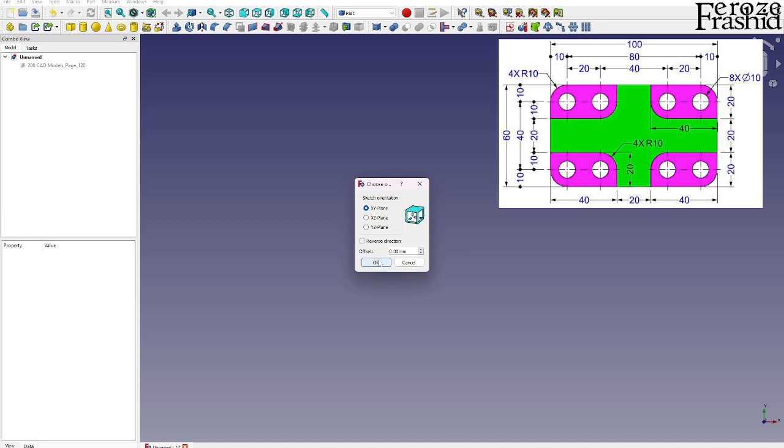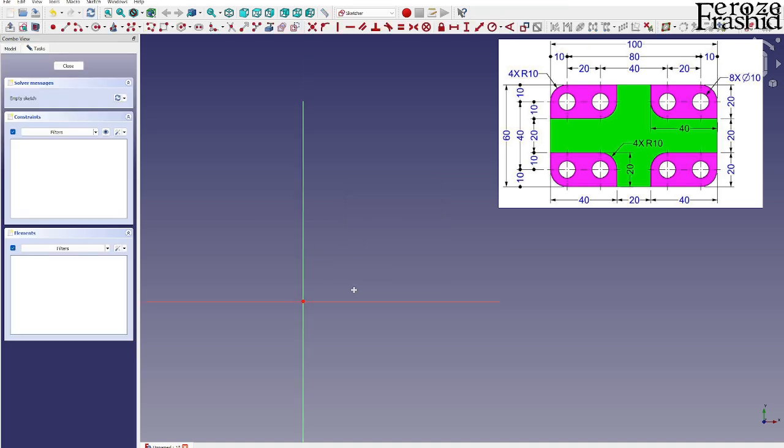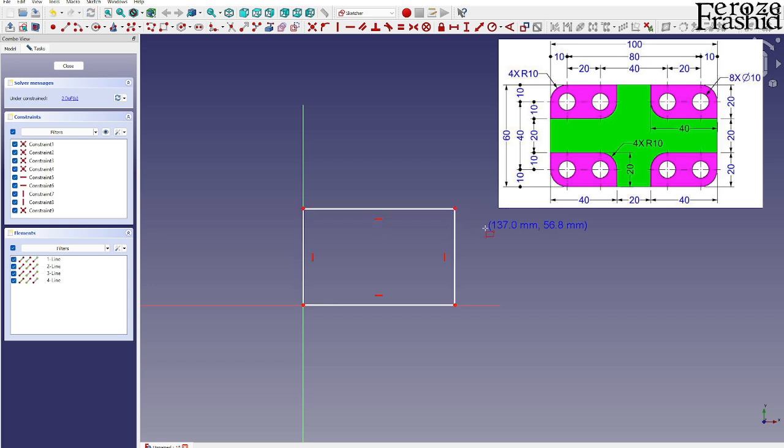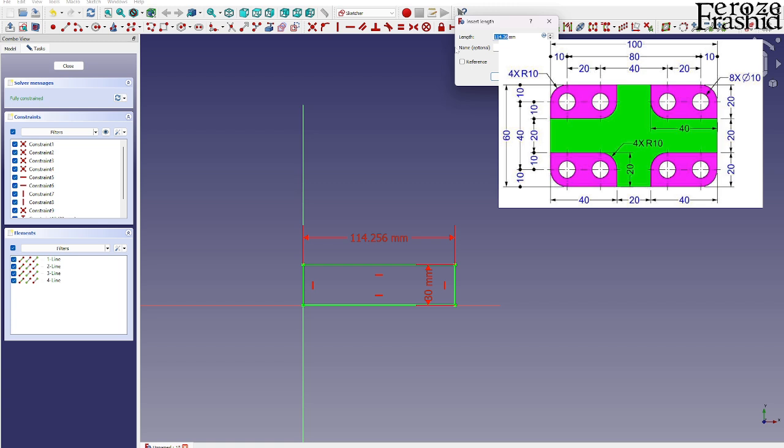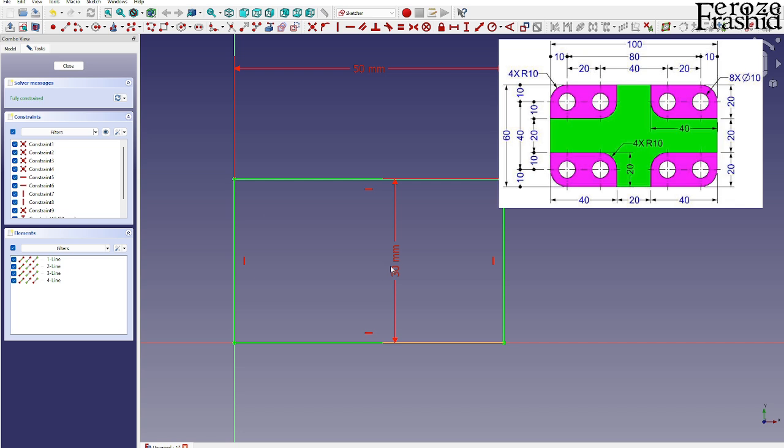I want to start on the XY plane, that's the top view, and here I'll be only building the corner of it, the upper right corner, which will be a rectangle obviously. The length on this side is half of 60, so that's 30, and the length of the rectangle would be half of 100, so that's 50. Right, and there will be a rounded corner.